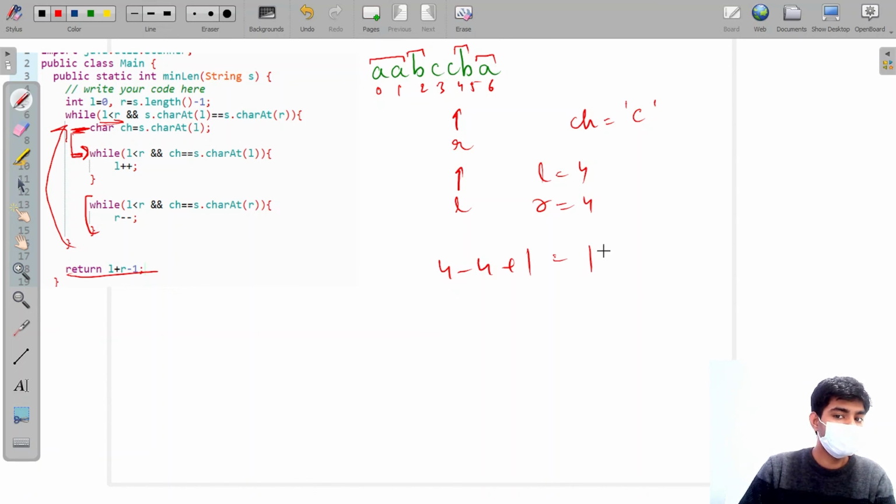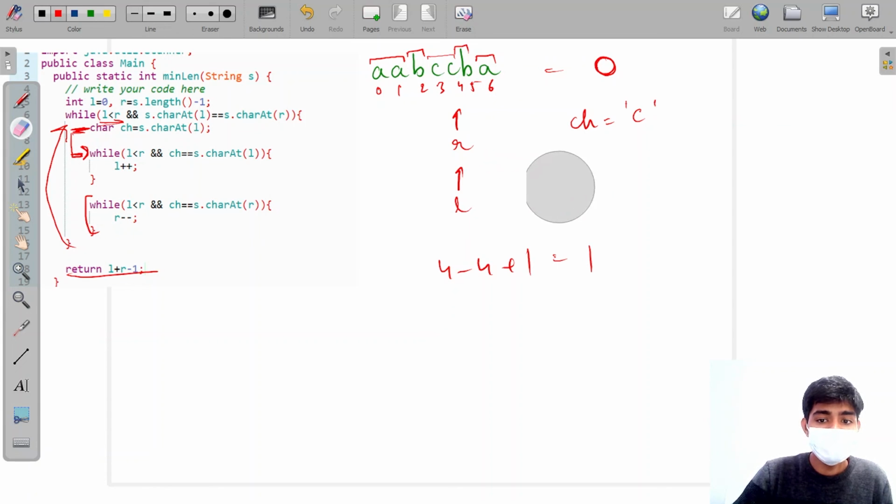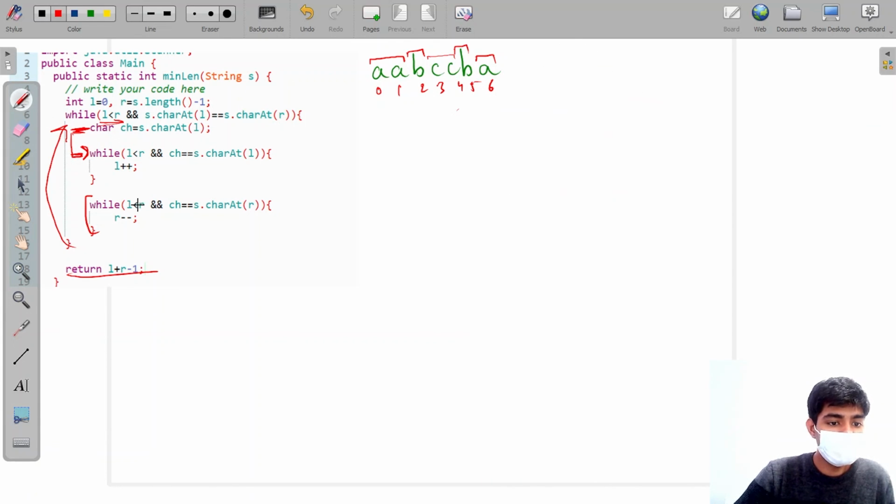Now this is not the right answer for this question. My answer for this question was 0, because these two characters are equal, so they will also be removed, and I would not have any string left which doesn't have similar ends, right? So for that what we have to do is put an equal to sign here, right?